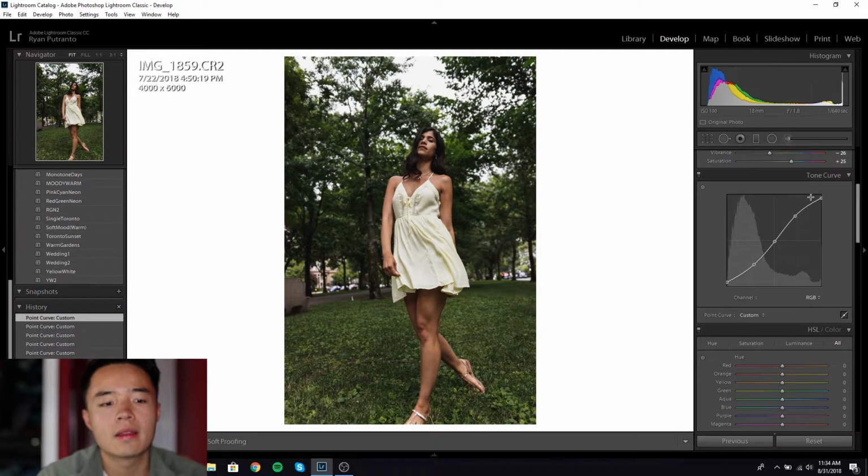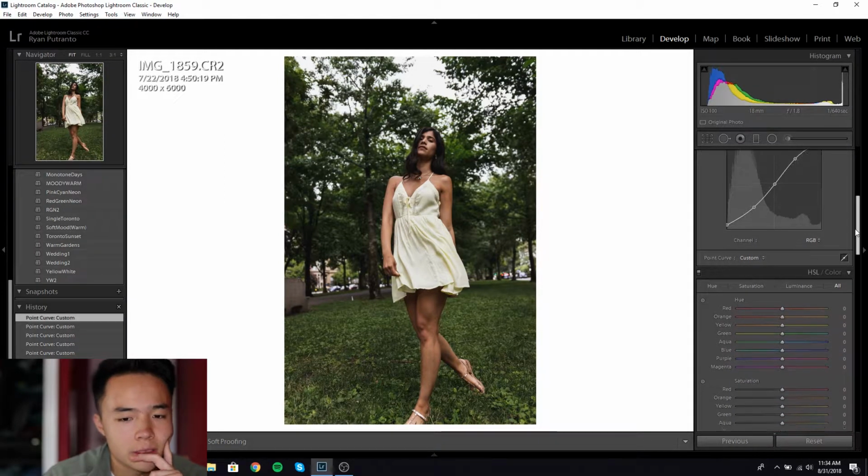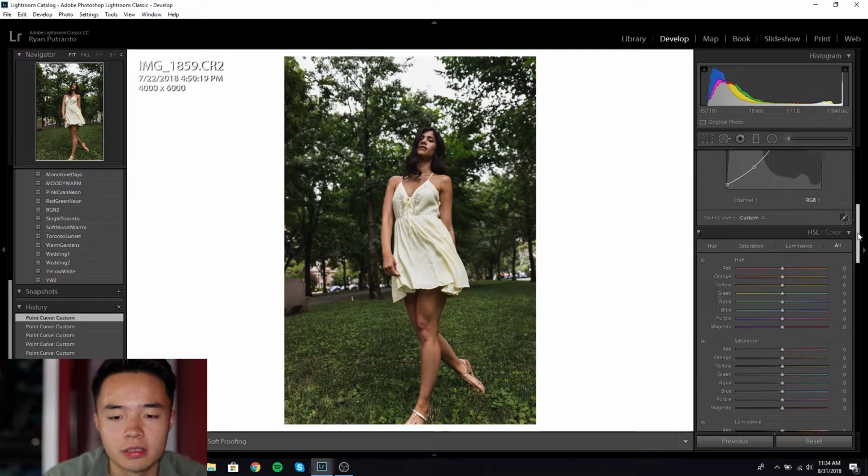So this general S curve you see right here is what I use for a lot of my pictures. Not all of them, but a lot of people use this kind of curve. It adds contrast, makes it add that film look, makes it a little bit more moody. Really popular on Instagram right now. Just play around with it, but I find that I usually default to this.